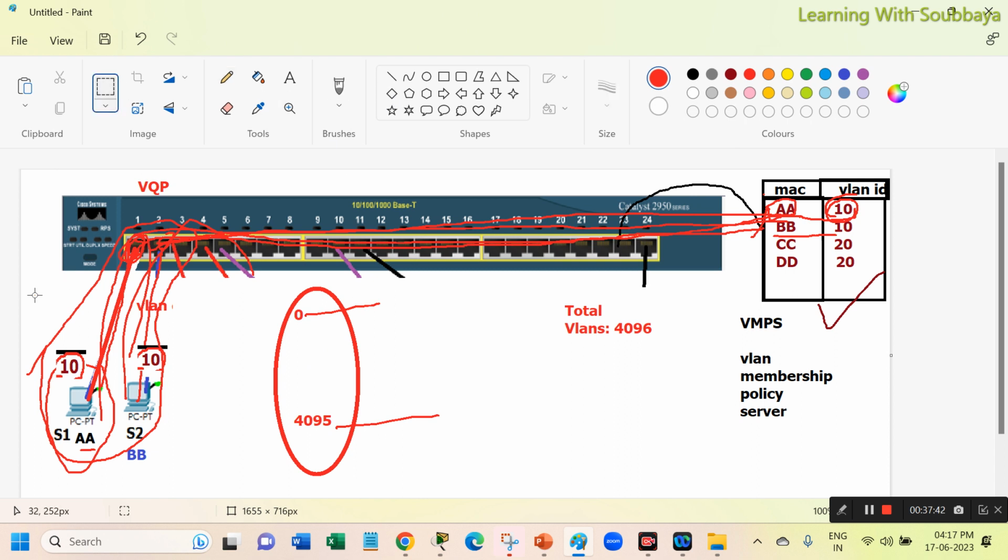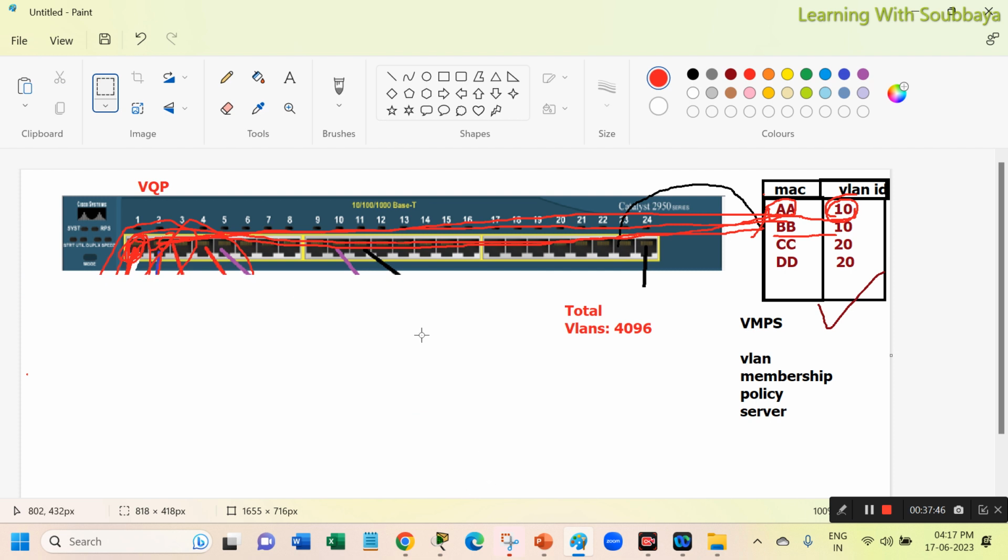I can connect two PCs. Two PCs are enough, but if you want you can connect more, or four PCs also. Right now I am connecting four PCs here.